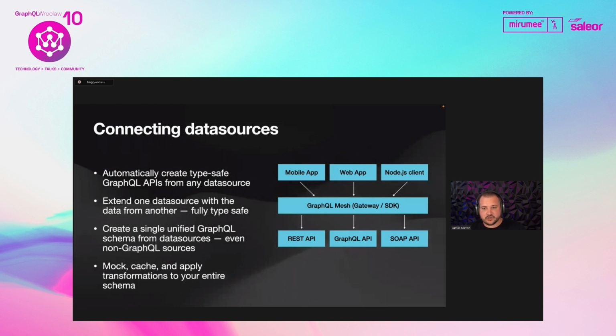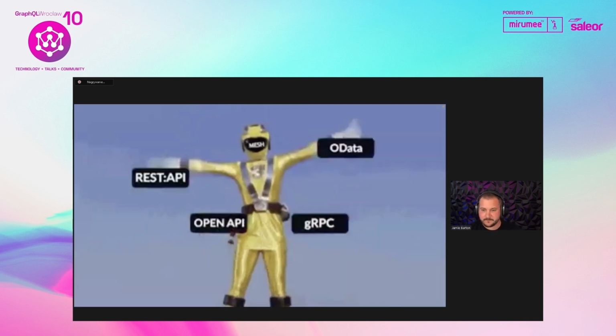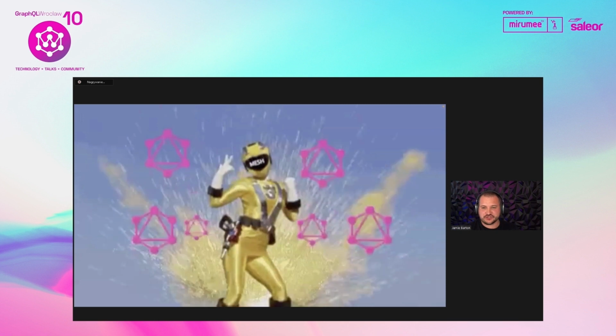When I'm connecting one source to another and I extend the types and resolvers, I can do that within the GraphQL Mesh configuration. And it knows what to select using selection set, what data it needs to create and run that response, which is pretty cool. So yeah, GraphQL Mesh allows me to create this single unified GraphQL schema from GraphQL sources and non-GraphQL sources. And with what I was talking about with the envelope plugin system within Yoga, we can mock, cache, and apply transformations to the entire schema if we wanted to. So yeah, Mesh does really give you superpowers.